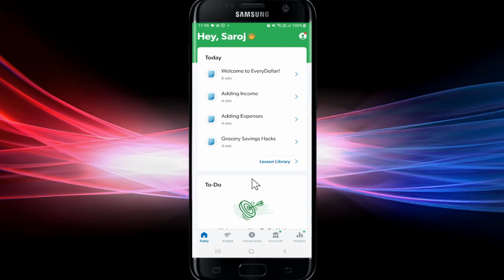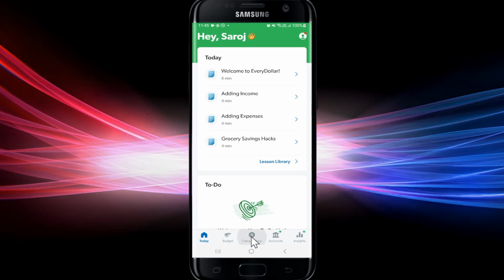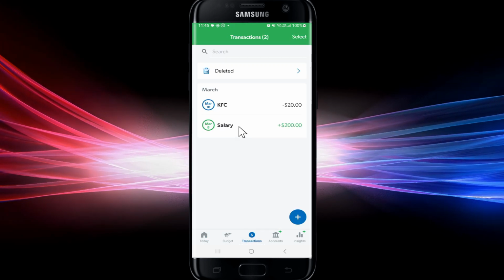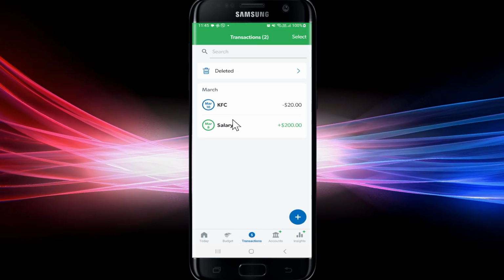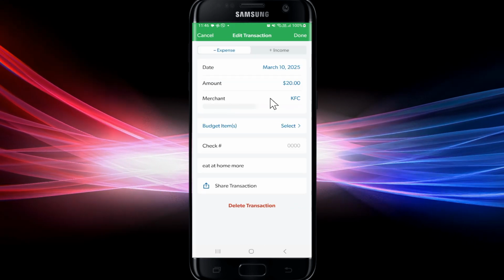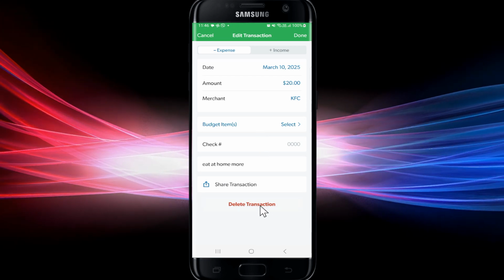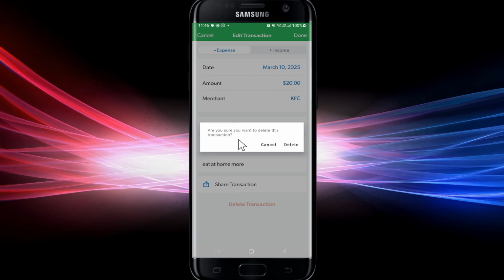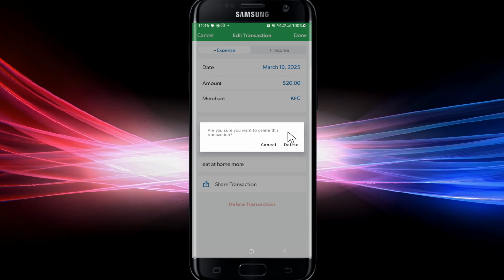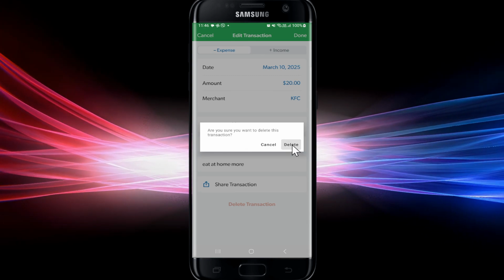Now, in order to delete any transaction that you have made, tap on the transactions button at the bottom and you will see all of your transactions. In order to delete any transaction, just tap on it and you will find the delete transaction option at the bottom. Go ahead and tap on this button once again and you will be asked whether you are sure that you want to proceed. Once again, confirm your decision by tapping on delete.